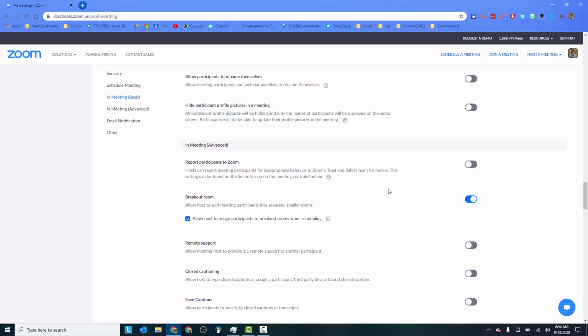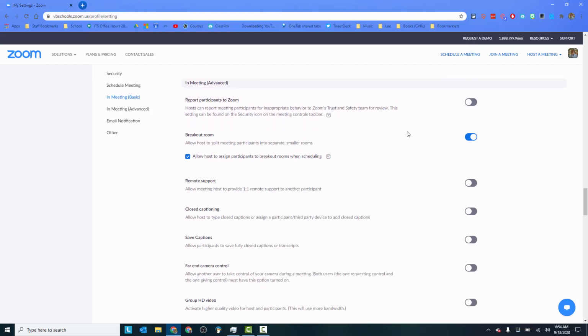Report participants to Zoom. We shouldn't have a problem with this since they're all our students, but if you are allowing people in from outside, check that. That way, if they misbehave in your class, you can report them to Zoom. Breakout rooms, definitely turn that on. You can also check or not check the allow host to assign participants to breakout rooms when scheduling. That's your call. If you know who's going to be in there, great.